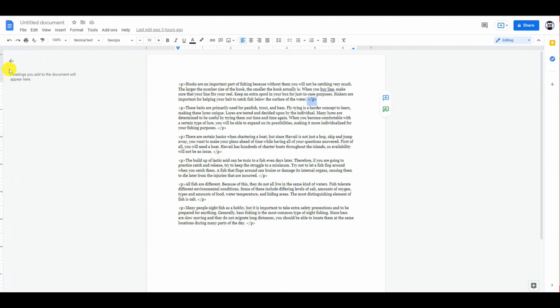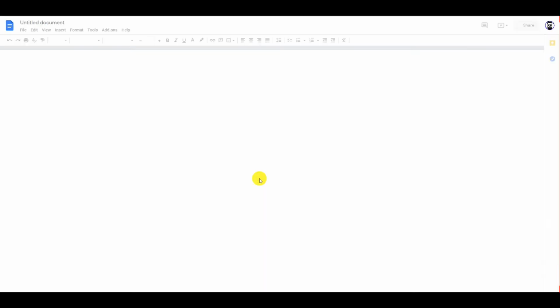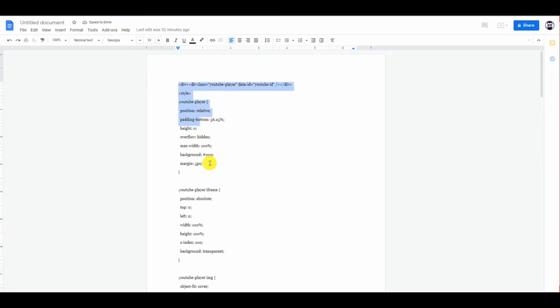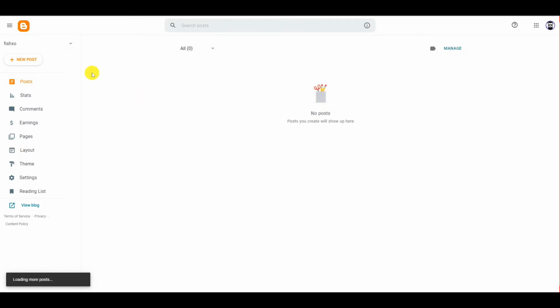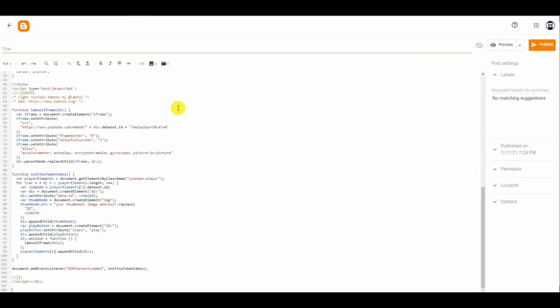So now let me go back to our dashboard in Google Doc. The code we're going to use is HTML code, and now let me give you the code quickly. You can find the link in the description below of this code as well. So now let me copy all the code. Once you copy your code, you want to come to your Blogger backend and click on post and click on new post, and you want to paste. Make sure you select HTML view and you want to paste your code here.